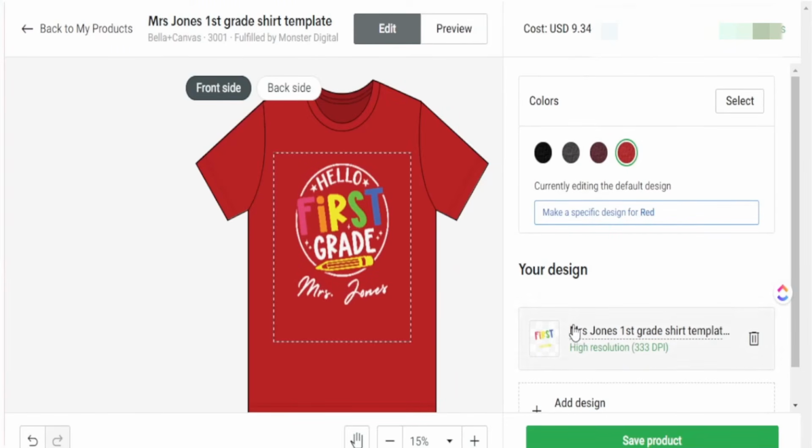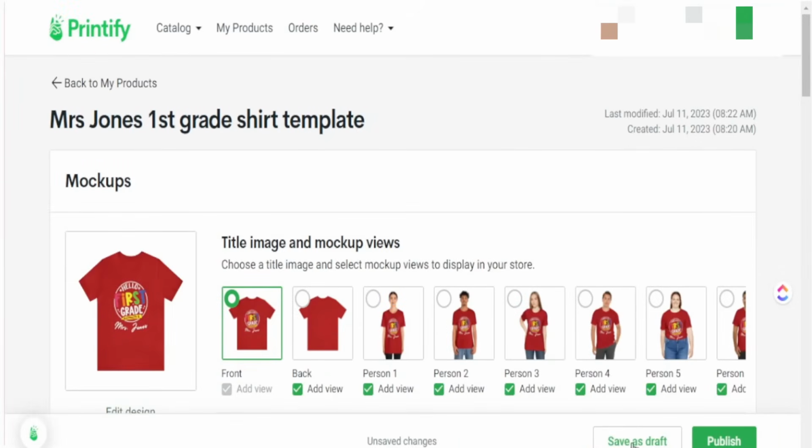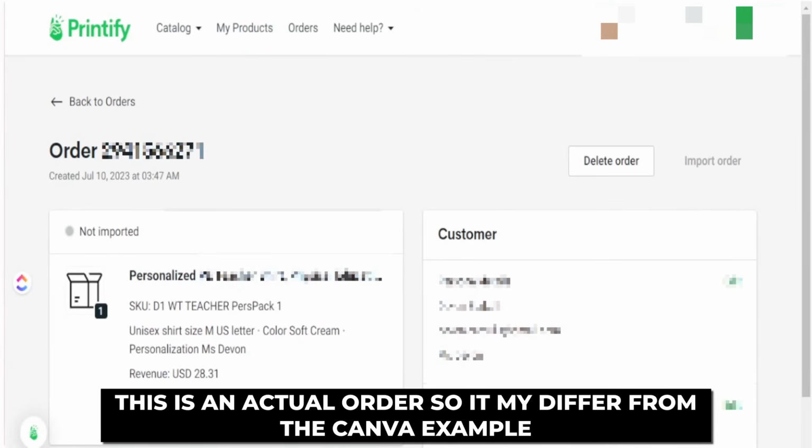So if everything is good here, again, I have my title of my project here so I know exactly what the person's name is. I'll go ahead and save the project. I'll hit save draft and I will head over to my orders and actually attach this design to the new order that came in. So this is a real order that came in from Etsy from one of my customers. So the design and name of this design may be different from what I showed you in Canva. However, the process is still the same with any design you create as a personalized item.